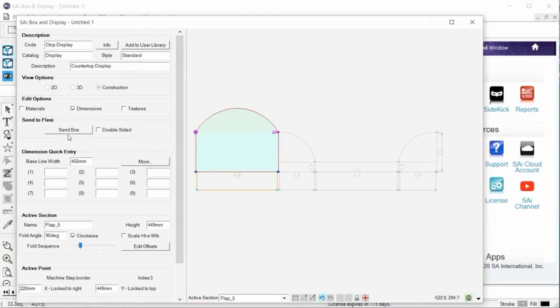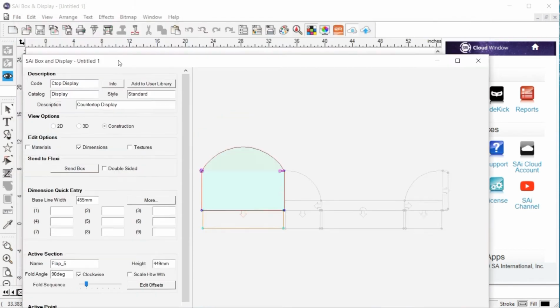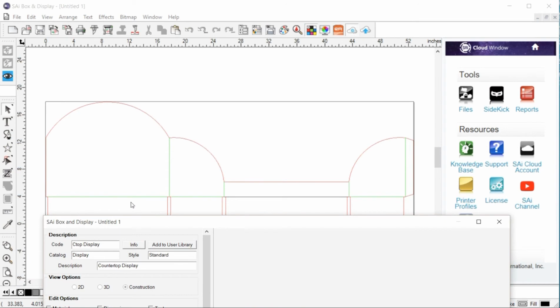What I'm going to do now is send this to Flexi, and I'm going to show you another little trick here. Of course, you can illustrate this, and you have to remember that this will be the back side when it's folded up, so the two ends in the front would be right, but this back piece will actually show the back. But I'm not going to actually illustrate it right now. I want to do something kind of cool.